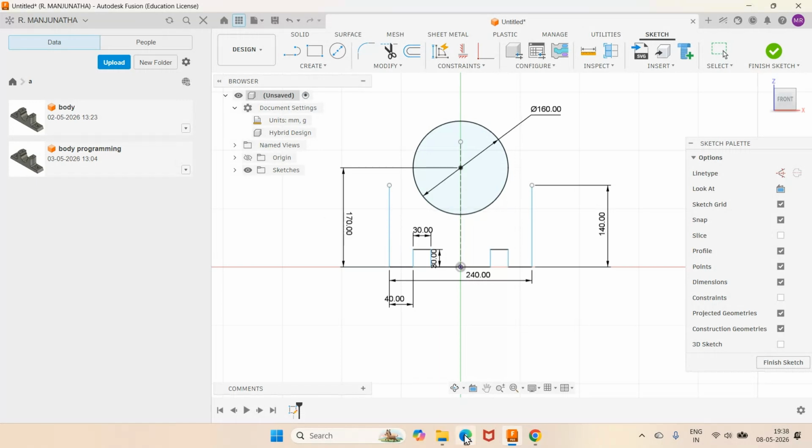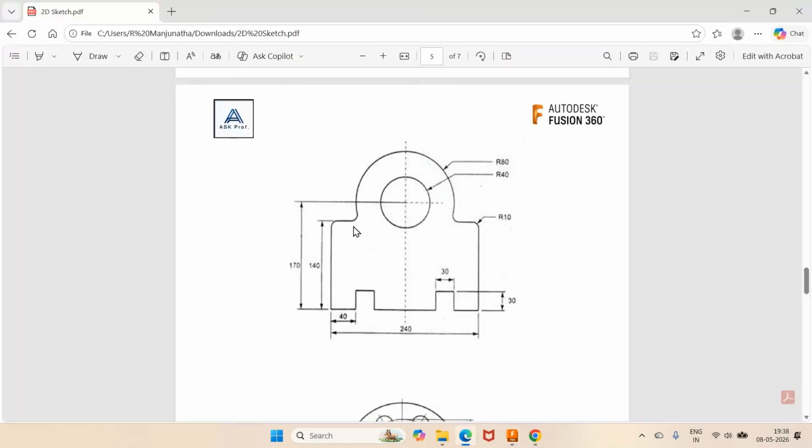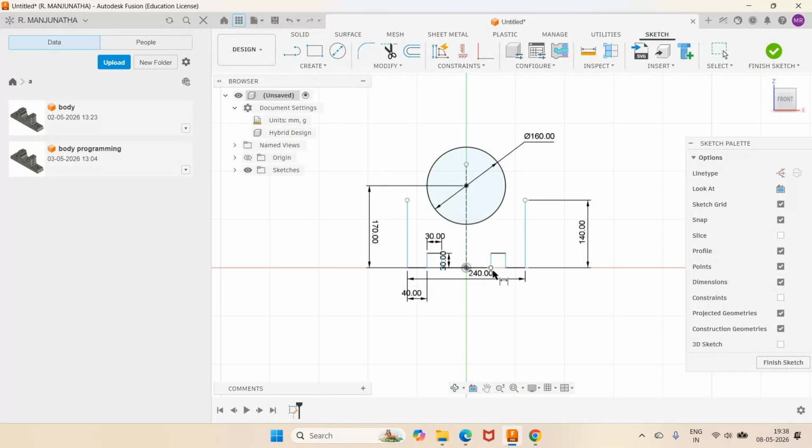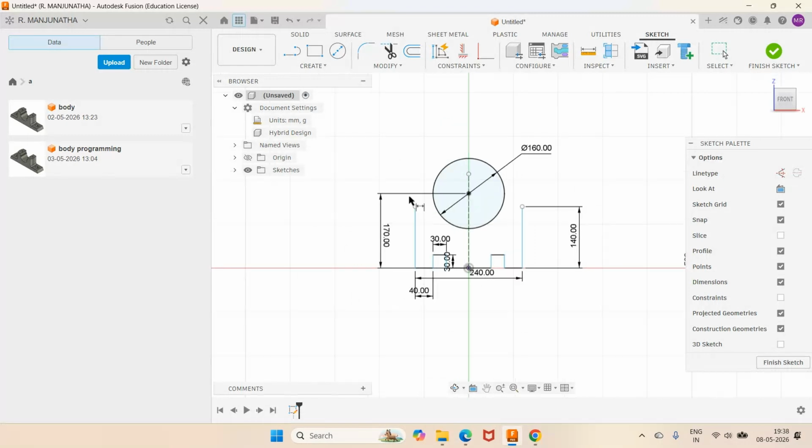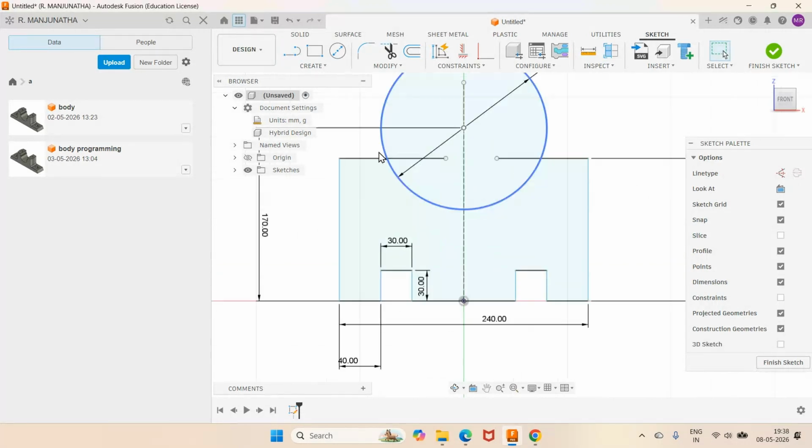Okay, then I will go for line, select some arbitrary point, and then draw one horizontal line here. Similarly, on this side also. Once you do that, I will go for trim, select this portion and this portion and this portion and this portion. Now I want to give a fillet. He has not given any radius.